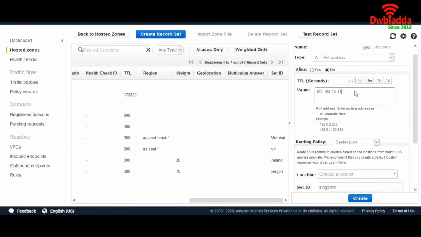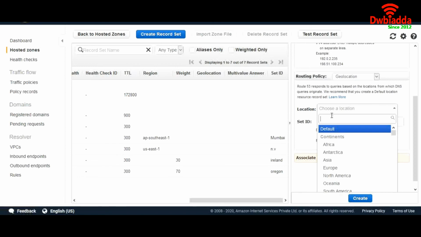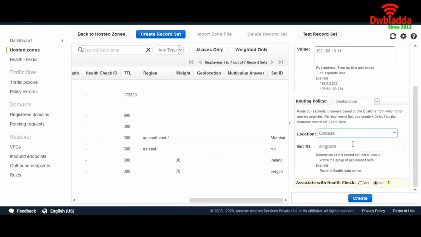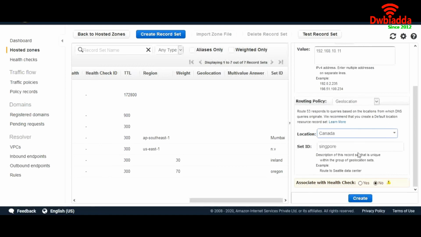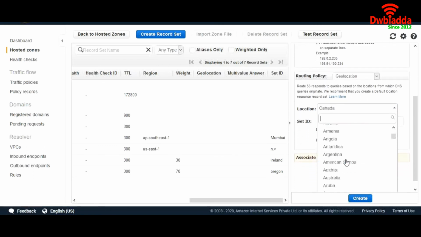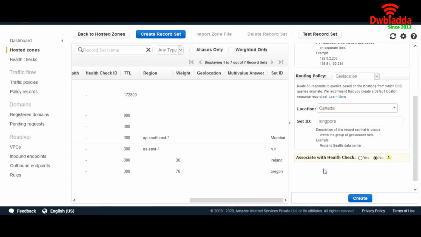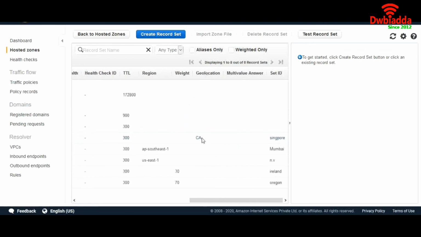I'll point the IP address on which my site is being hosted, and then I'll go to location and choose the location I want to redirect, Canada. So for Canada I want all my traffic for this website geo.abc.com to go to this instance. This is how you create a geolocation. You can configure or filter your requests based on continents or by country. We have chosen Canada, so geolocation CA to Singapore, and the set ID has been set to Singapore.